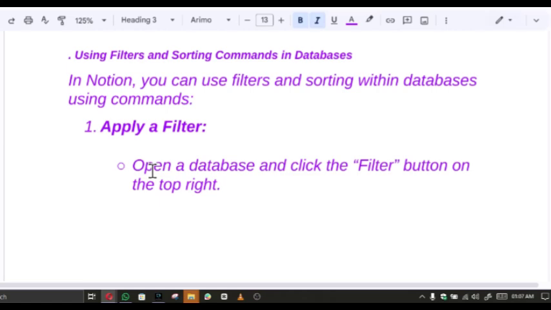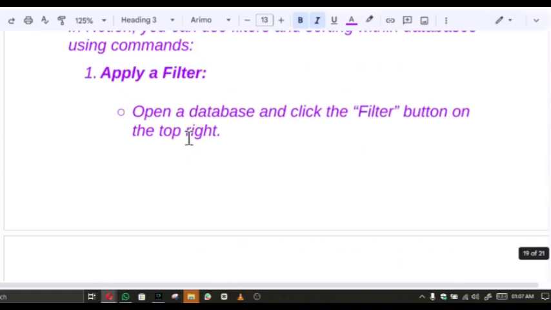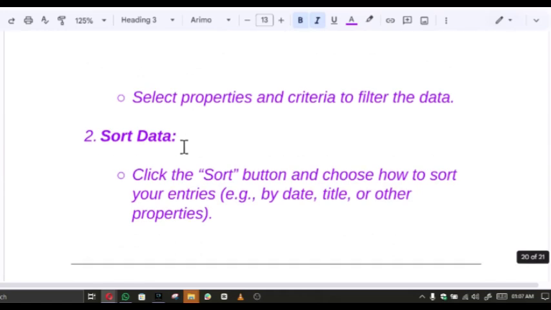Today I'm going to walk you through how to use filters and sort commands in databases on Notion. In Notion you can use filters and sorting within databases using commands. What you do is open the database and click the filter button on the top right corner. Select properties and criteria to filter the data. This is how to apply a filter.